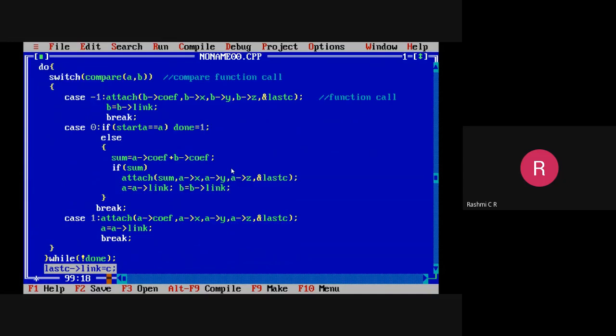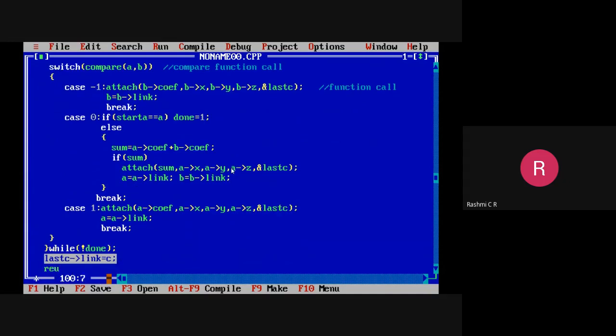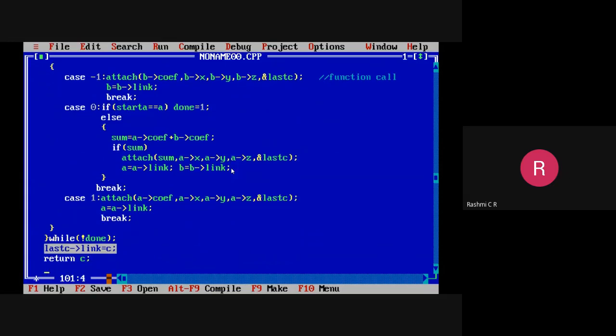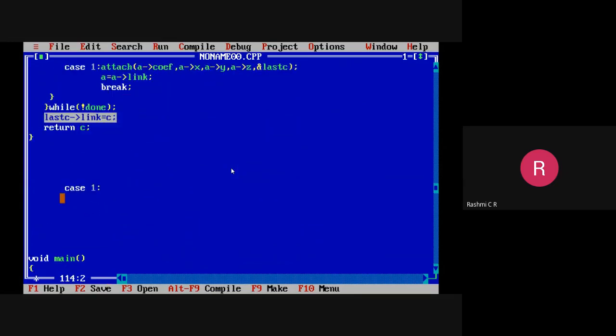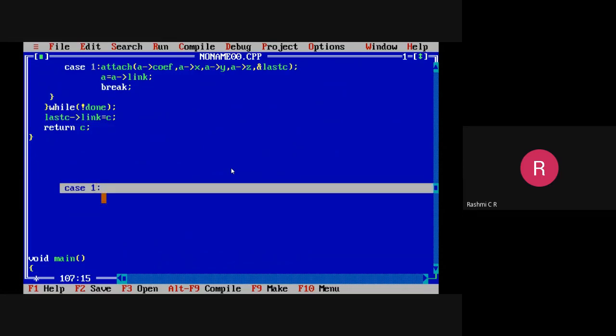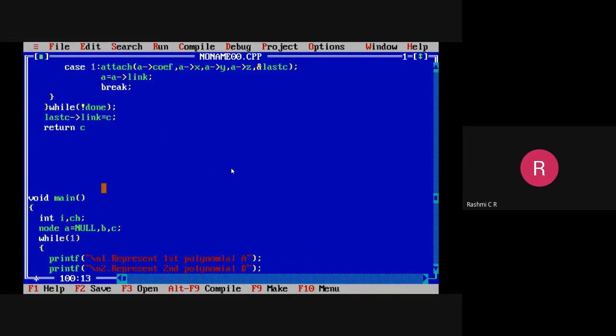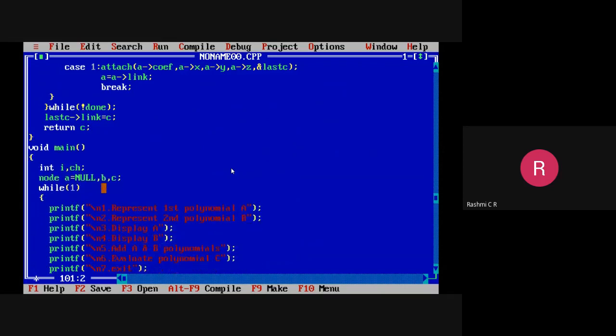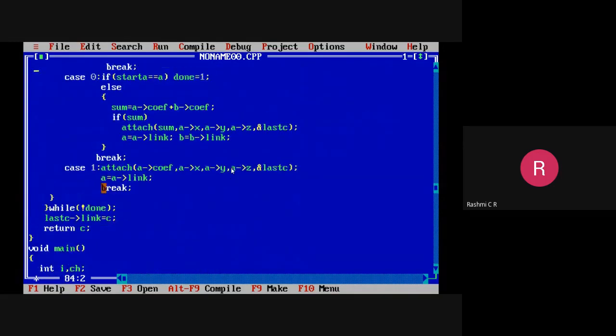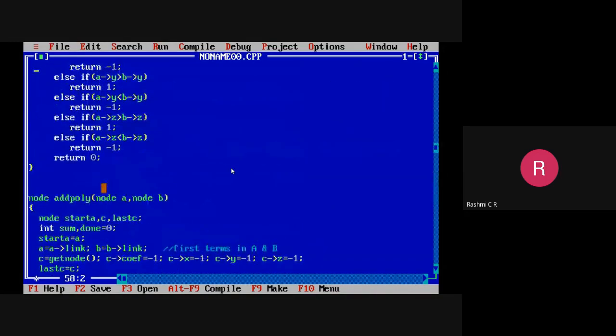Then you just return the address of C, that is the resultant polynomial. Okay, so this is the addition function, adding of two polynomials. In adding of two polynomials, we have called the attach function. This attach function definition should be written, so I'll just write the attach function definition.